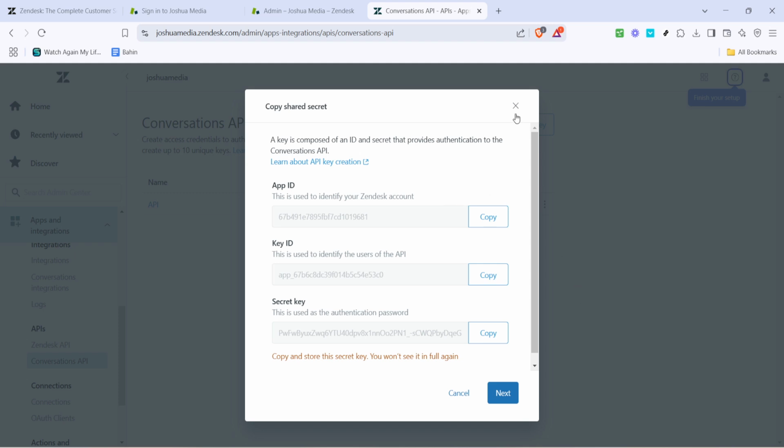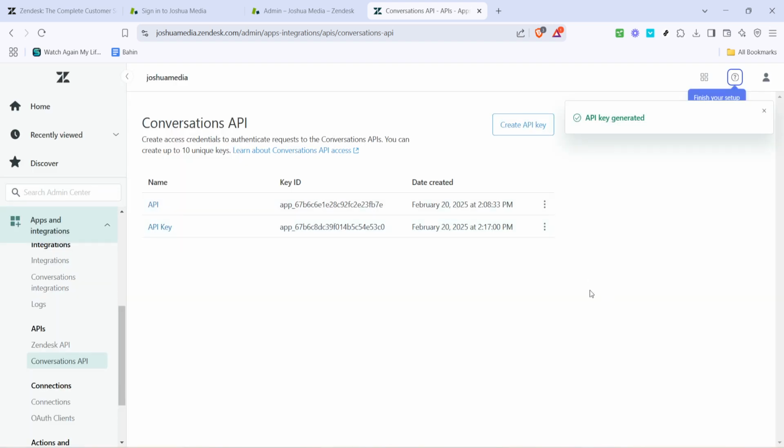And there you have it, you've successfully created and obtained an API token for Zendesk. This token will now allow you to integrate Zendesk effortlessly with other applications or services.